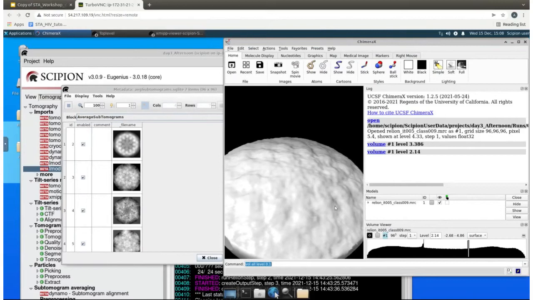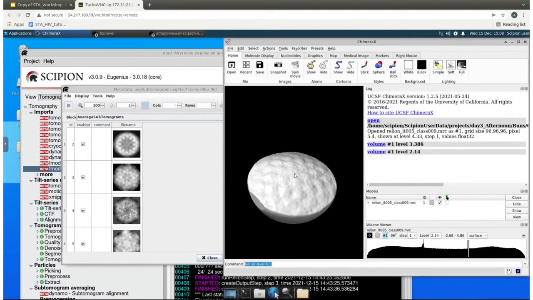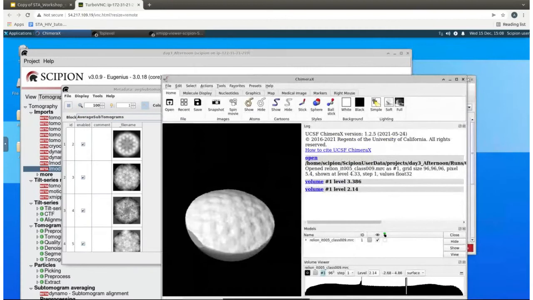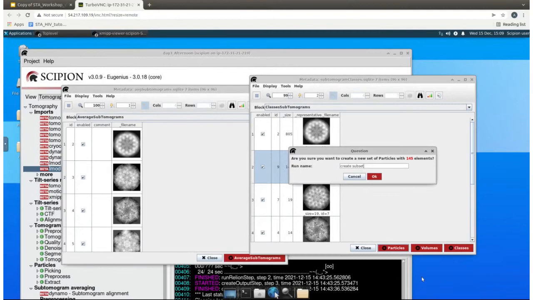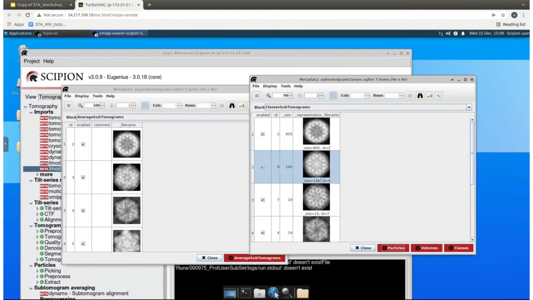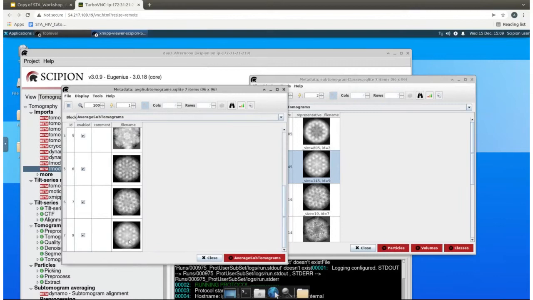Okay, so I will select this class, and to do so, close Chimera, and I will click on this, and I will click on particles, and I will call them rules, because I got already one that is called rules. And this is belonging to the class 9. So I can also select the class 9 here and save it. That way I will have the class 9 with its particles saved.